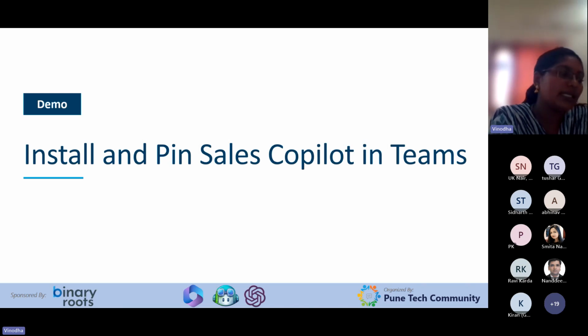Normally, when you install Sales Copilot as an integrated app, Sales Copilot is enabled in Teams, but it is not installed automatically. So you need to go to Teams Admin Center and create the setup policies, and you can assign those policies to a users group. After that only you can use Sales Copilot in Teams. Microsoft also recommends that you pin the app in Teams for user convenience. Let's see how to install and pin Sales Copilot in Teams.